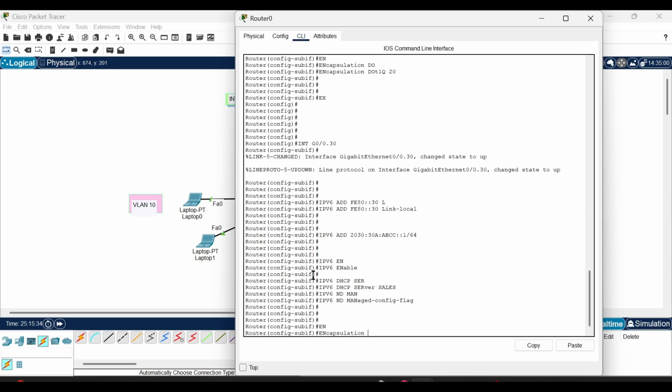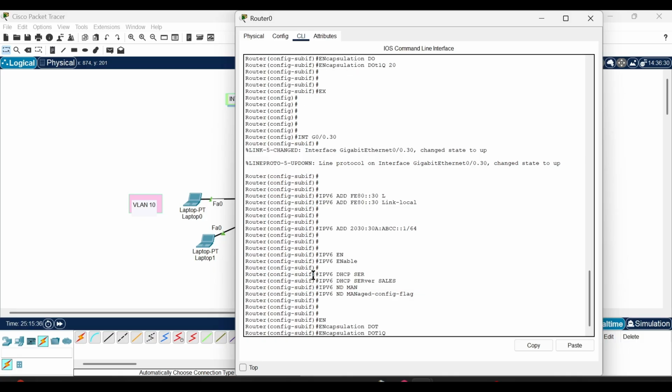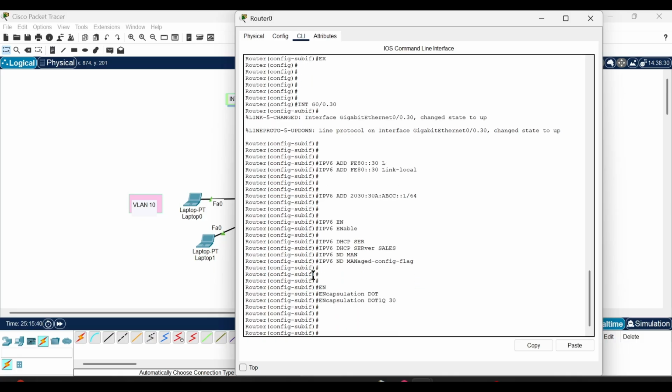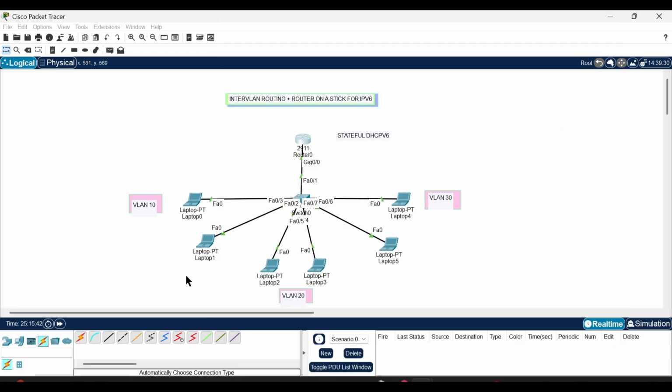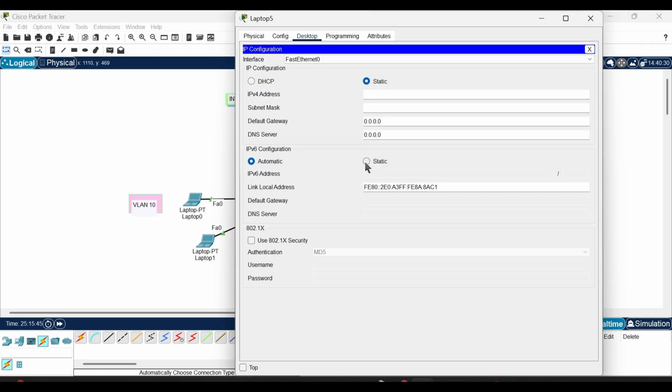We say encapsulation dot1q, and we specify the VLAN number, which is VLAN 30. So by doing this, let's head over to that same device and see if we are able to get an IPv6 address. So yes, we are successful to get an IPv6 address.